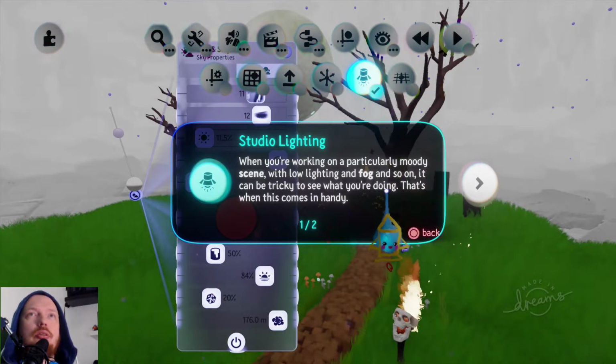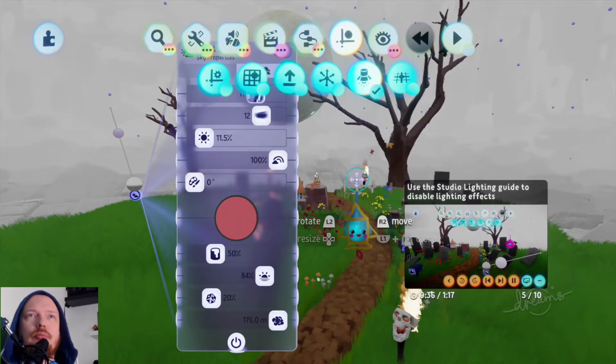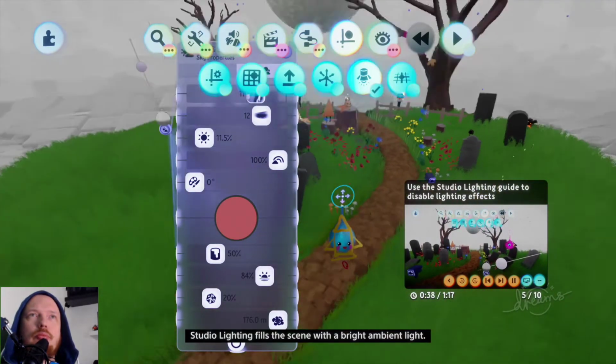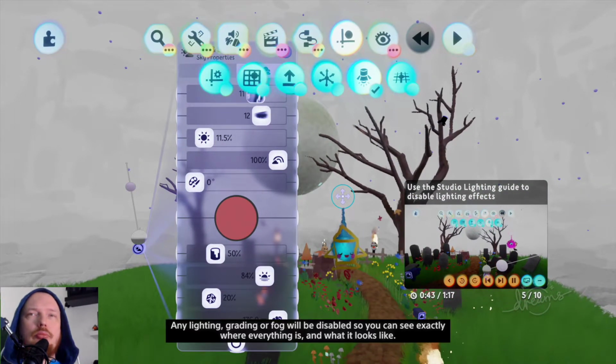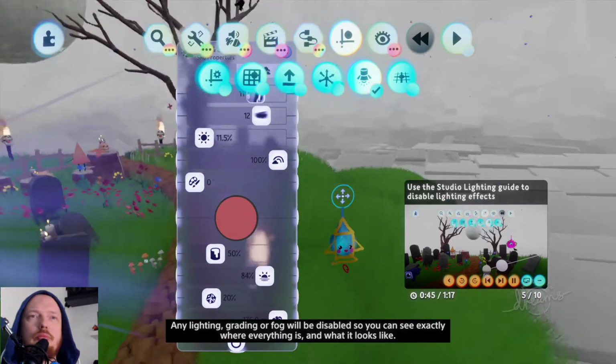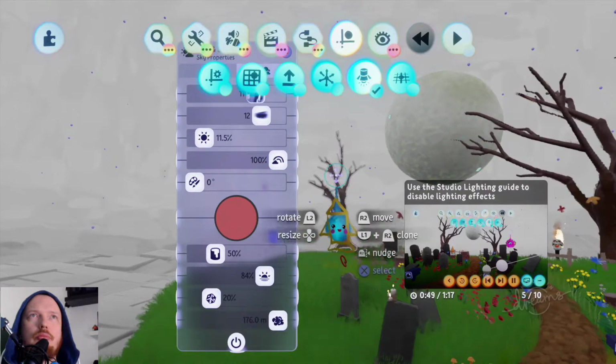That's better, isn't it? Now we can see everything properly again. Studio lighting fills the scene with a bright, ambient light. Any lighting, grading, or fog will be disabled so you can see exactly where everything is and what it looks like.